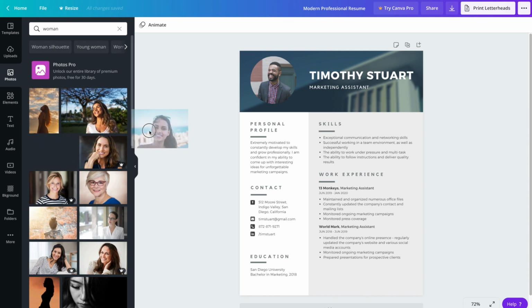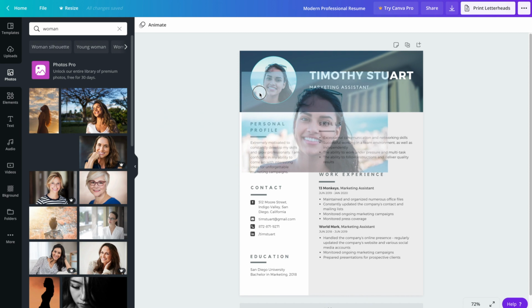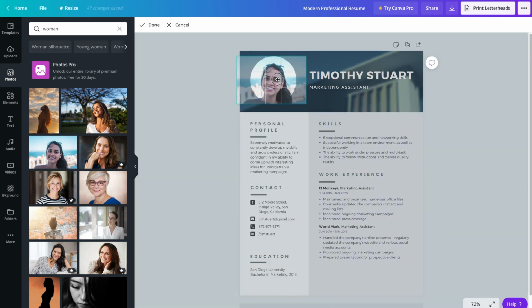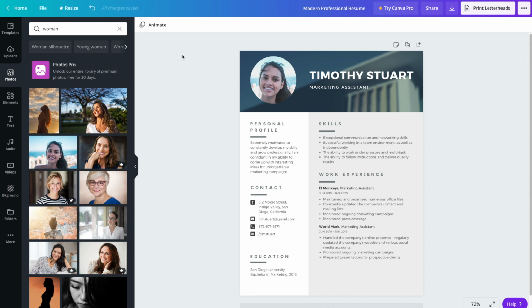So when you upload your photo, you'll do the exact same thing. Drag and drop it to the circle here. And if the photo doesn't fit quite right or it's not positioned right, double click on it. And from there, you can reposition and you can also make it larger or smaller. And then when you're done, just click outside, or you could have clicked the done button up there.